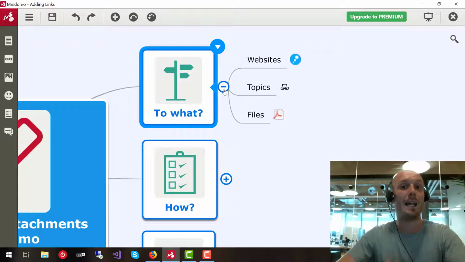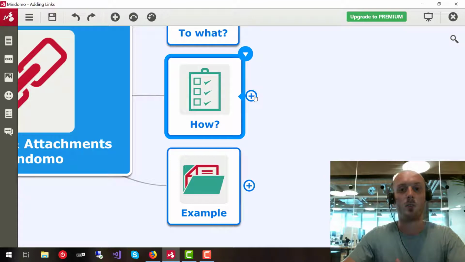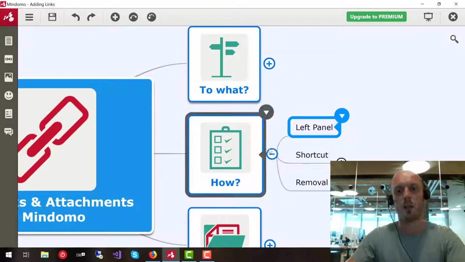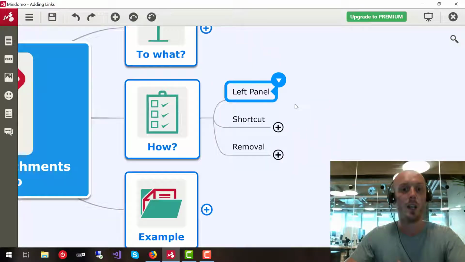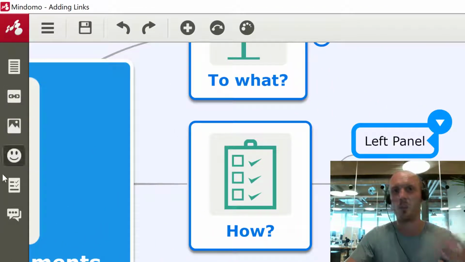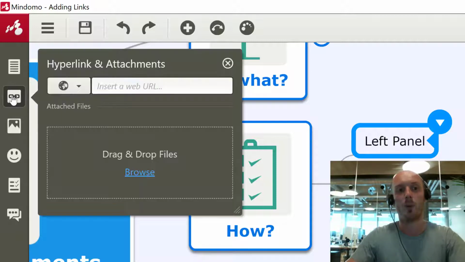So how do we add hyperlinks into our Mindomo maps? First of all, we can use the left panel, and this is really probably the most obvious way to do it. So the left panel, if we just come over here, you'll see you've got lots of different options here which you've probably already started to experiment with or seen in other tutorials. The one we're interested in here is this one here. It says add hyperlinks and attachments, and if I pop that open, you've just got this dialog box pop open.